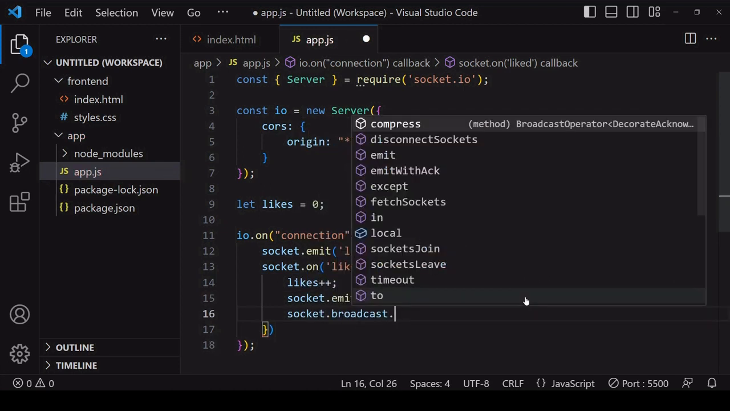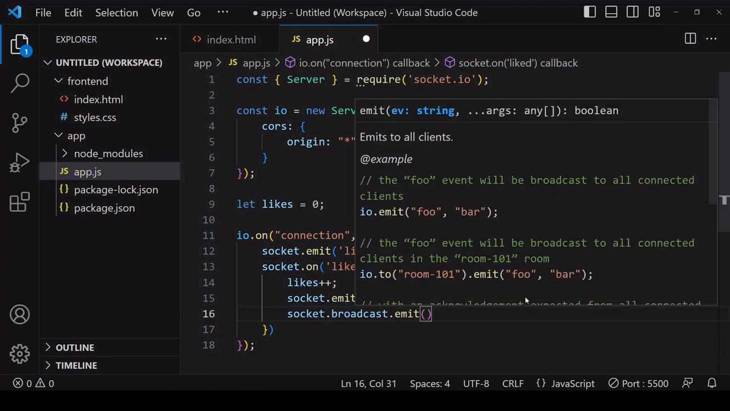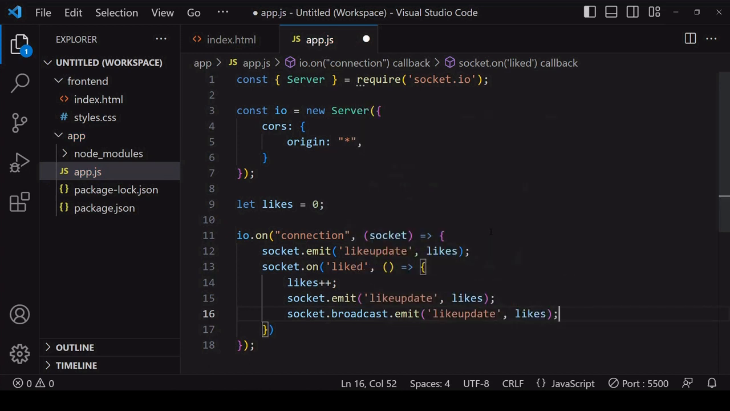To trigger the event for all other WebSocket connections, you call emit again, but this time on broadcast. So when the liked event is sent from the client to the server because a user clicks on the like button, we're updating the likes count and updating that value live for the current user and also all other users by emitting the like update event that we're listening out for on the front end.